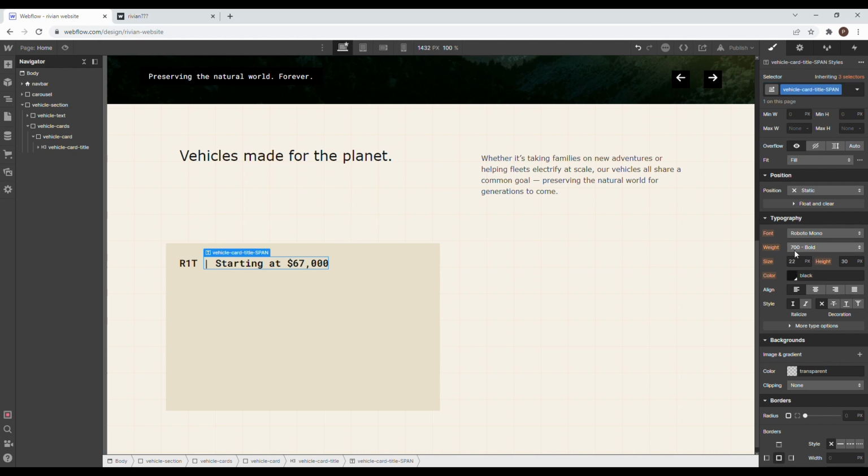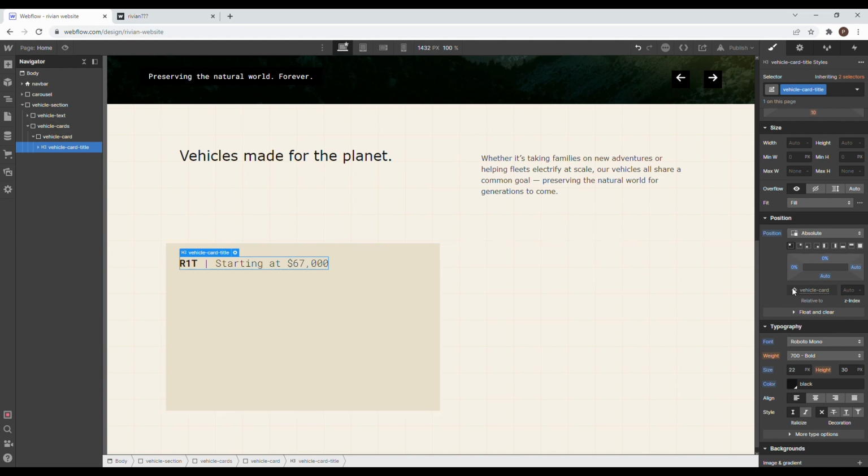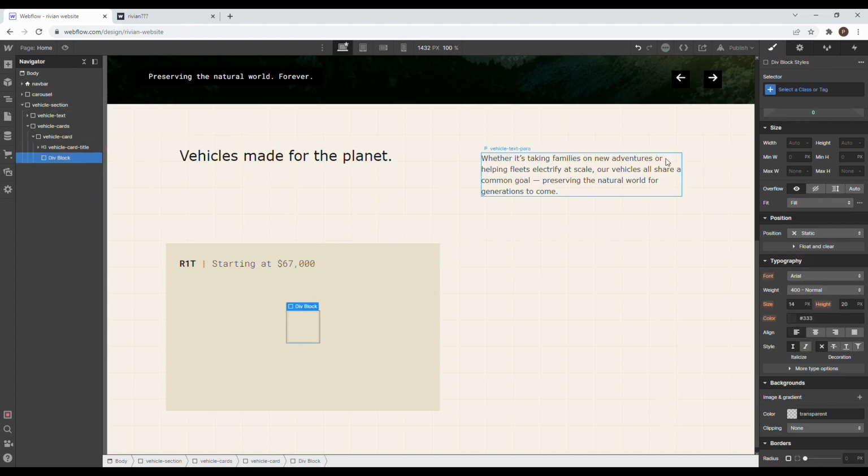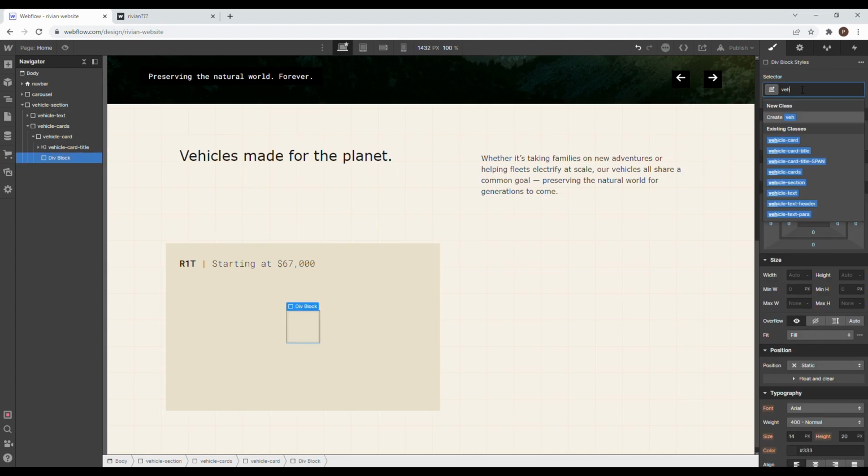And I'll just change some of the text around, so I'll make it normal again, maybe even light. Yeah, I'll make this light, and I'll change this to be semi-bold. There. Actually, 20 pixels looks about right. Yep, and I think that's good. Yeah. Then what I want to do is drag in another div, and I'll call this vehicle card images wrapper.